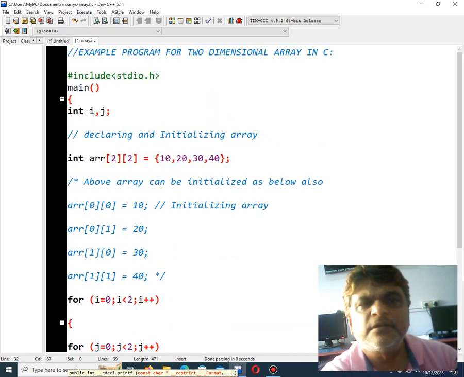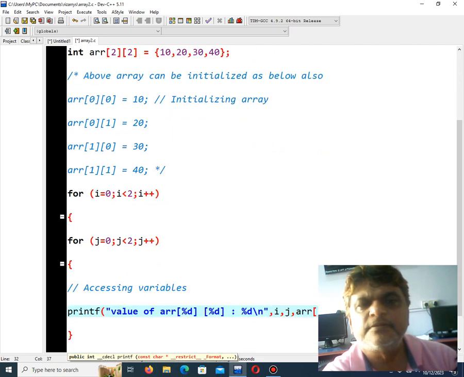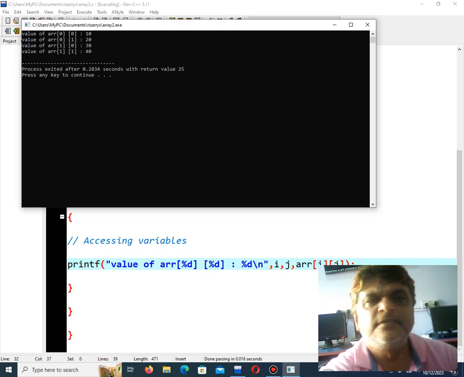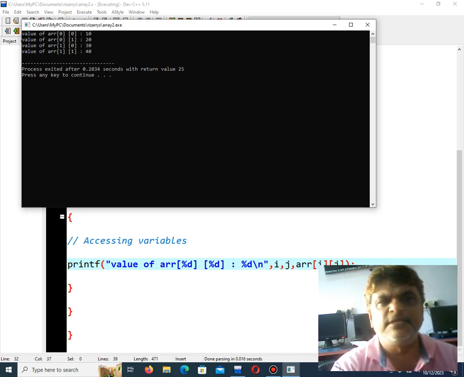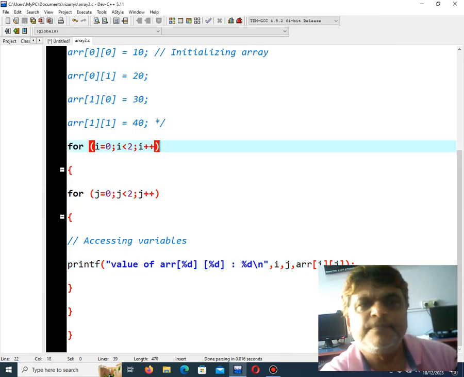Now see, this is the program of two-dimension matrix. How to represent two-dimension matrix in terms of rows and columns. If I run this program, I'll go to execute, compile and run. See like this, showing the position. First element 0, 0, second element 0, 1, third element 1, 0, and fourth element 1, 1. Either you can start with first position or you can start with 0 position. Next, coming to next program.